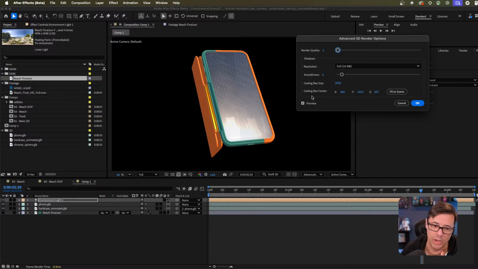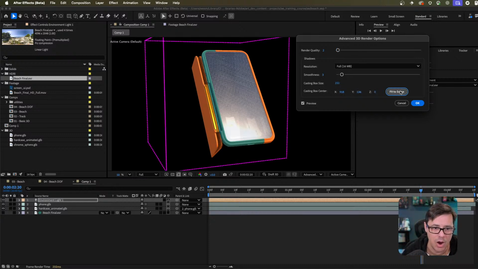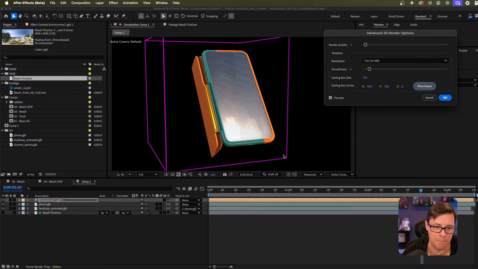But in order for shadows, which I don't really see here on the object, we need to talk about this casting box size. Just so you can get an idea, I'm going to click this Fit to Scene button. And now, all of a sudden, you can see that there's this pink box that shows up around the scene. What's happening is this box is where the shadow rays are being casted from. Okay, and as soon as we encompass the box so that it's fitting to our scene, we're now starting to see some shadow fidelity showing up.